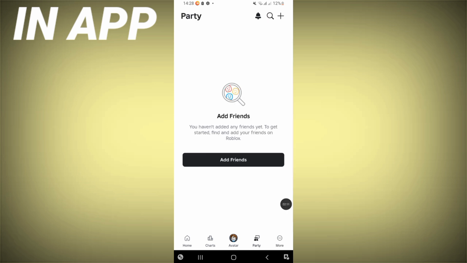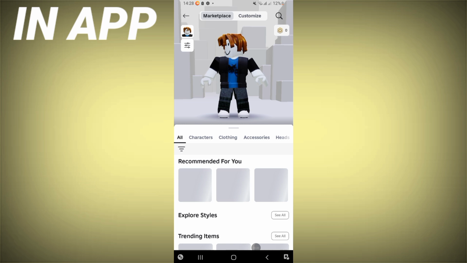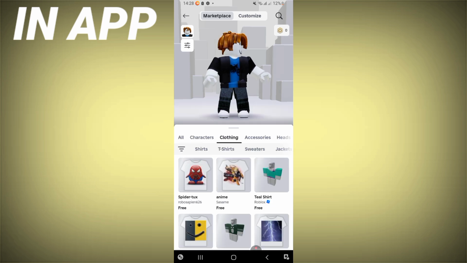Here you can find any party if you want to join, but for me, I don't have any friends, so no friends, no party. If you click on avatar here, from here guys you can change your character, your avatar, your clothing. It's very simple.